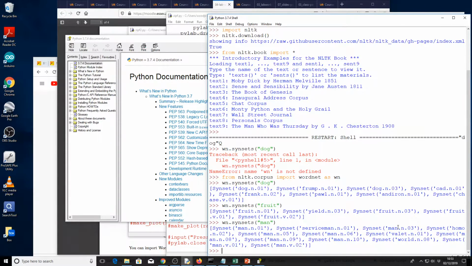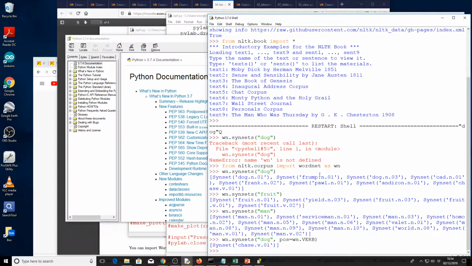Okay, so I just want to look at this dog. We'll get back onto the lab script, and let's say that we just want to see the verbs that are available with a word. So I can change this now, and we can look for a part of speech equals wordnet.verb, which is an identifier within the WordNet. So now it's just going to show me the verbs.